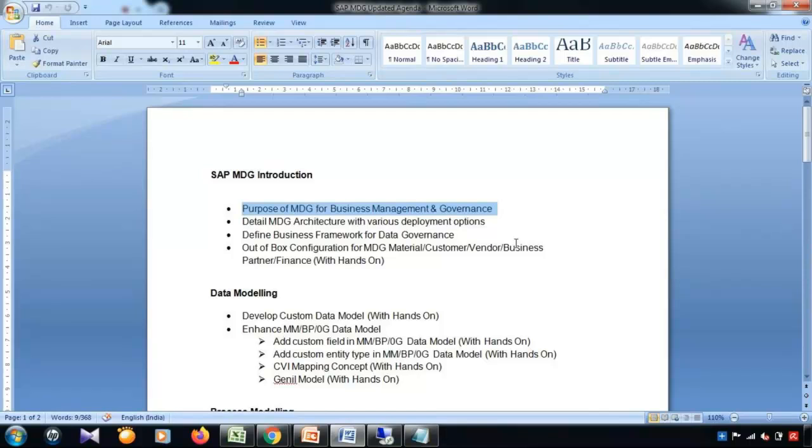But now the challenge is different. The challenge is that we must have organized data, whether it is customer data or material data or finance data, whatever it is, in a proper organized manner. So in order to organize them, we need a certain application, and obviously SAP will be one of the best options for that.